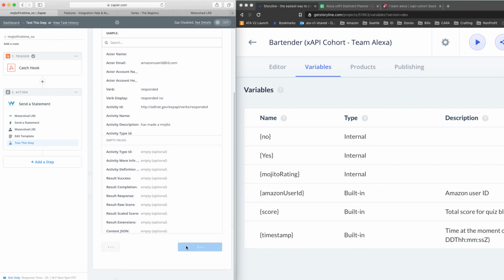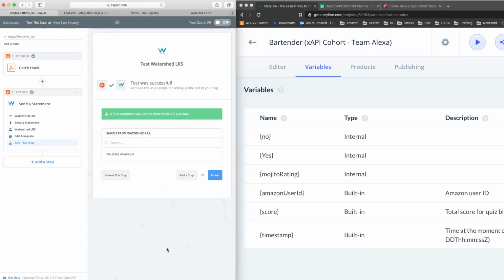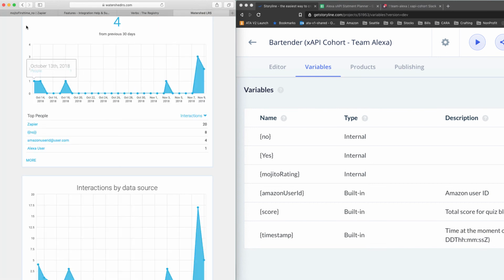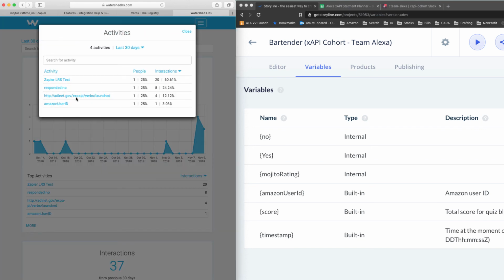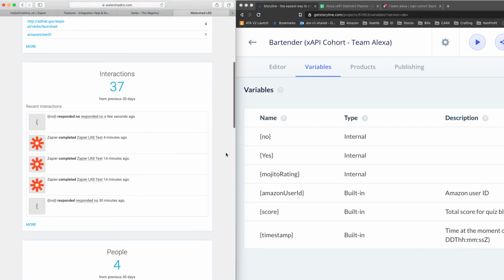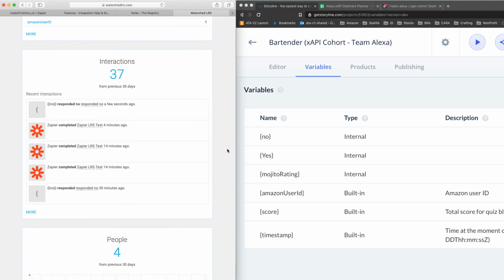But we're gonna test it. We're gonna send it. And if there's any errors, it's going to pop up. This one sent successfully. And you can go into your LRS and you have to refresh. Let's see if I can reload the page. And it will be in here. So now it's going to say how they responded. So responded no. Let's go down. And there it is. Responded no. That was just a few minutes ago.